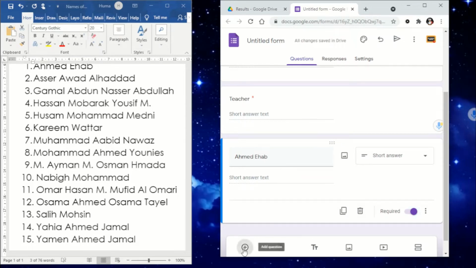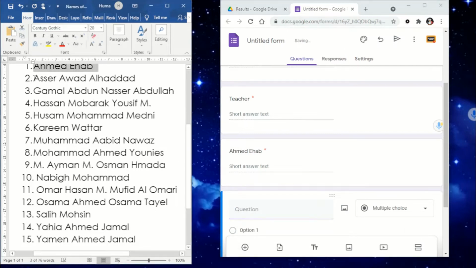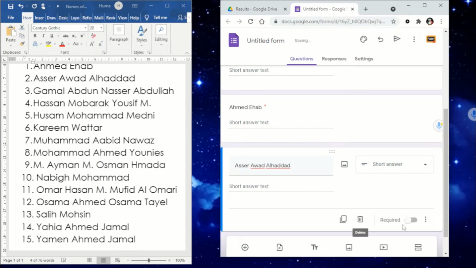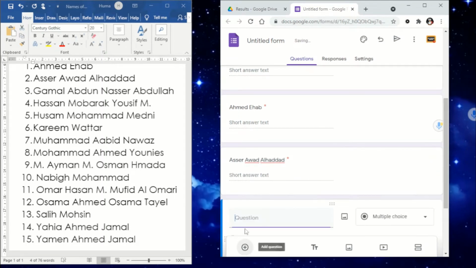Then I'll add another field and the name of another student. I'll just copy from here, Control C, and paste here, Control V. I'll make sure to remove the number and make it short answer only, and make it required. Keep on adding the names of students until you're done with the whole class.